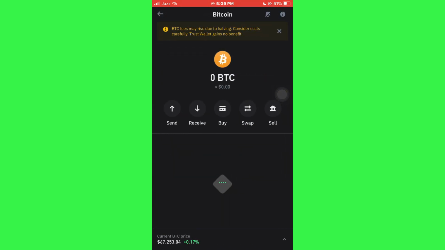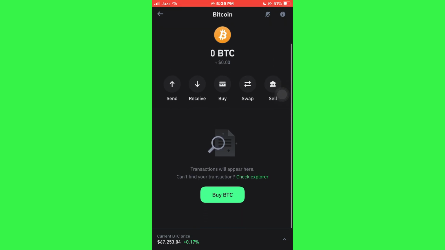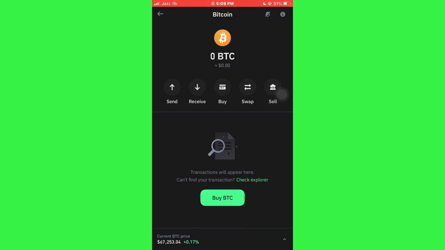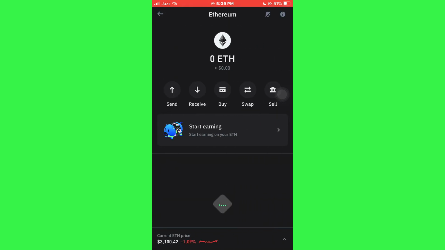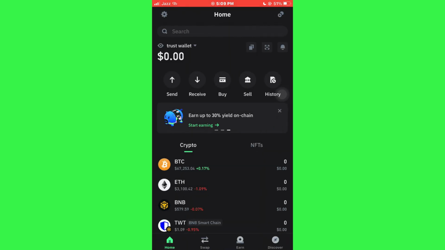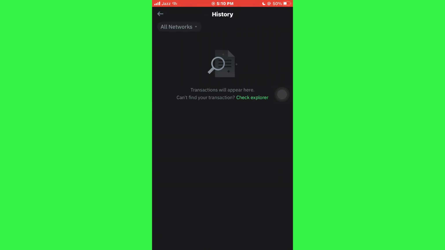Like if I tap on Bitcoin, you can see that there is no history present, but if there is, it will be displayed right here. Just like this, you can select any other crypto and check the history. But for some reason, if you can't use this feature, then tap on the history button at the right side of the screen and all of the available transaction history will appear in front of you.